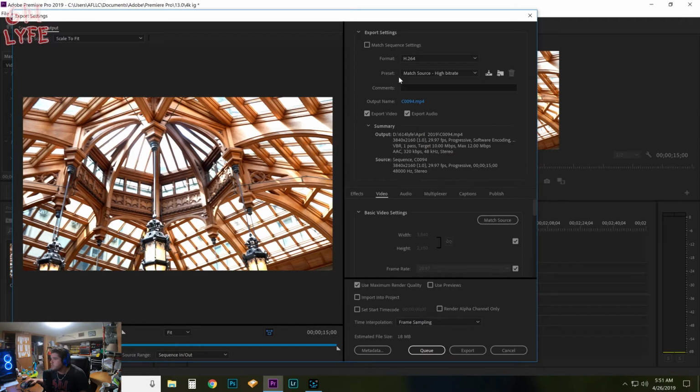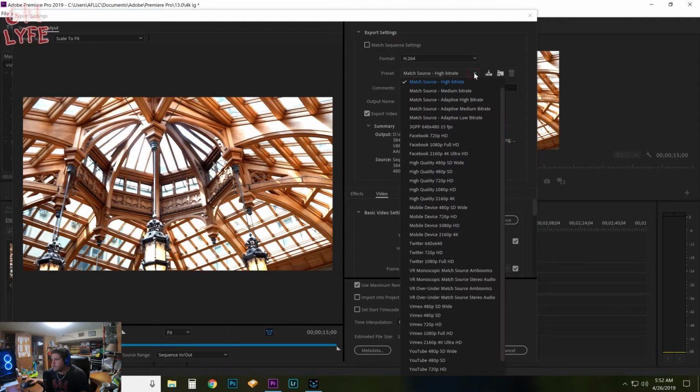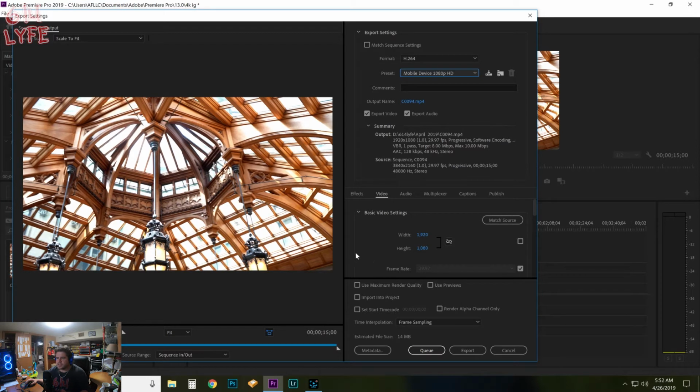So what we're going to do is, up here under format, you want to have H.264. The default is match source, high bit rate. We don't want to use that. We want to go down to, I like to use either Facebook 4K or mobile device 4K. But because we're doing this for Instagram, we're going to do mobile device 1080p. That's going to compress our 4K video down into a 1080p video.